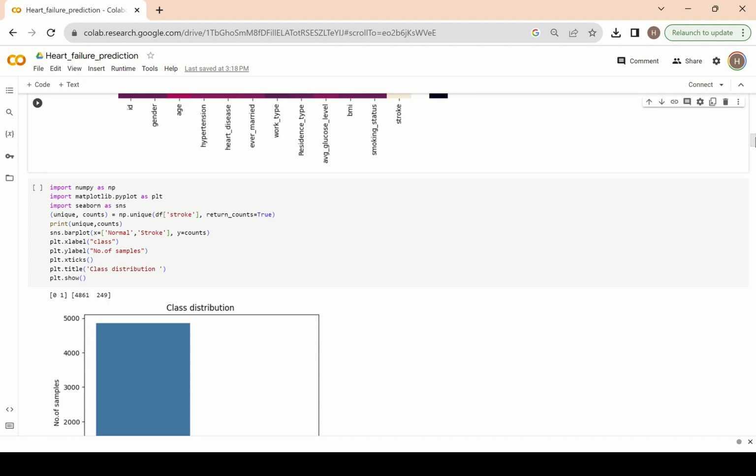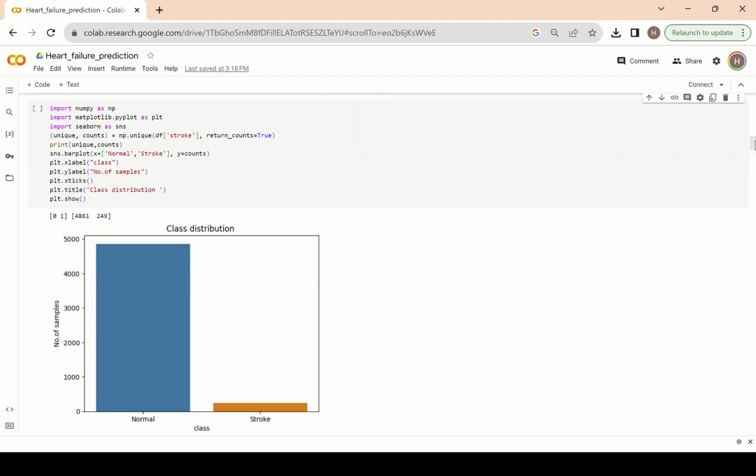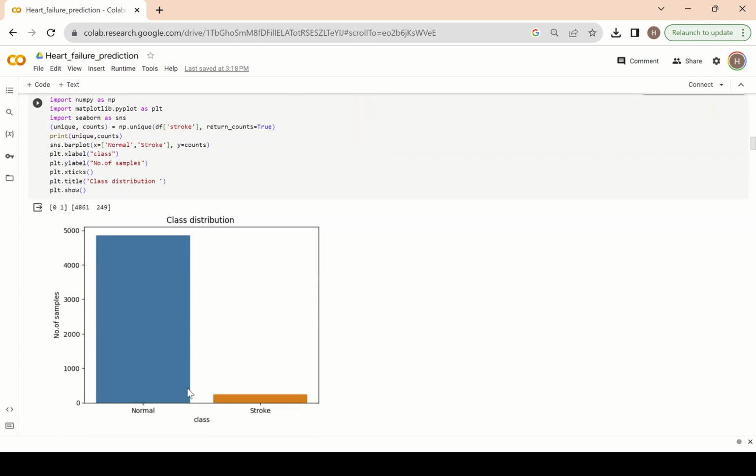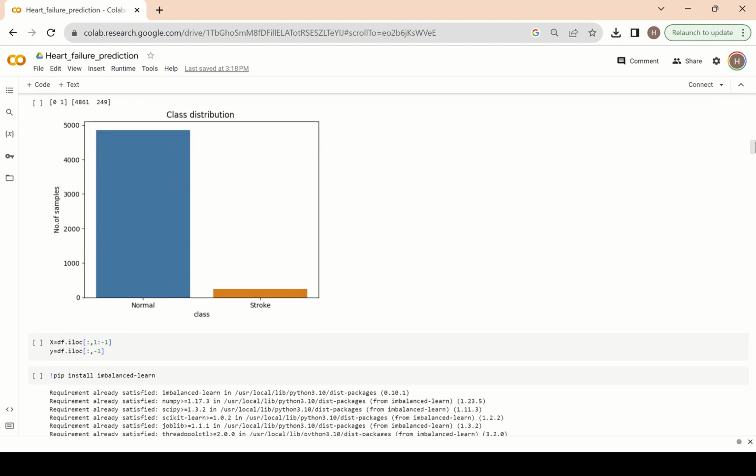Now you can see this is to find the class distribution. Here you can see the number of rows which are normal, that is the stroke value is 0, and stroke value is 1. There is a huge difference between the two classes. The stroke class has very few samples and the normal class has more samples. So the data set is imbalanced, and you cannot create a model on an imbalanced data set. The model will not give you good accuracy.